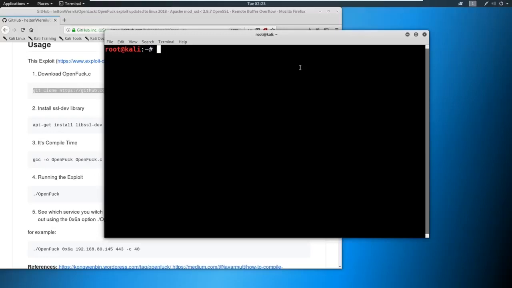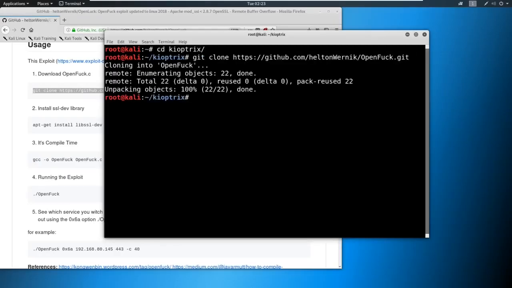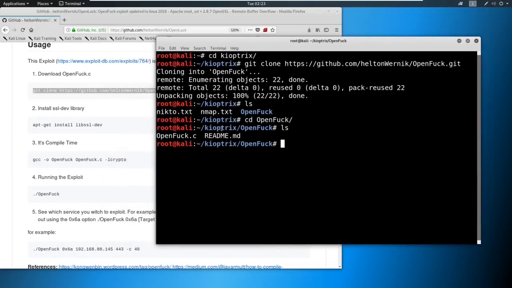I actually have a folder for Keyoptrix. I'm going to cd into it, and then we're going to paste that line, and it will git clone everything. If we ls, now we see that it is there. So let's cd into that folder, the bad word folder, and we'll ls. And now you can see that there is just the C file and the README.